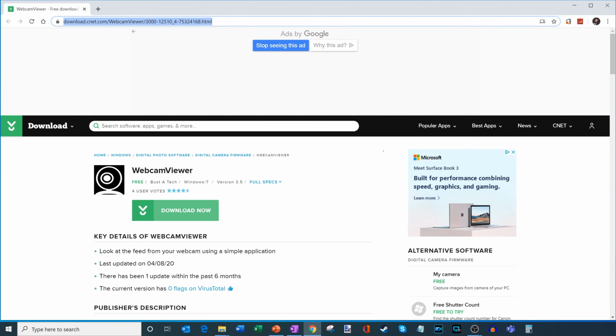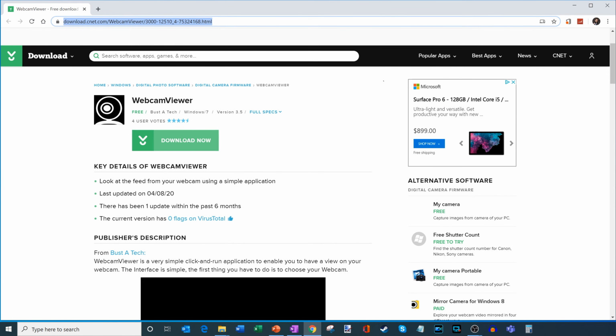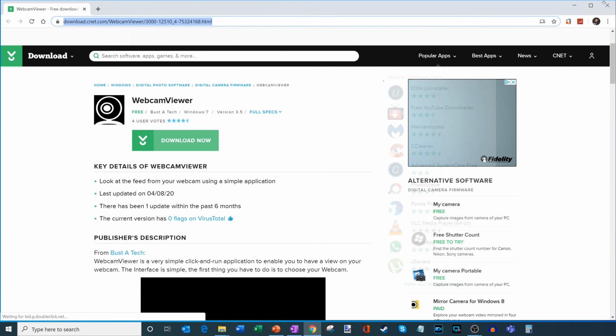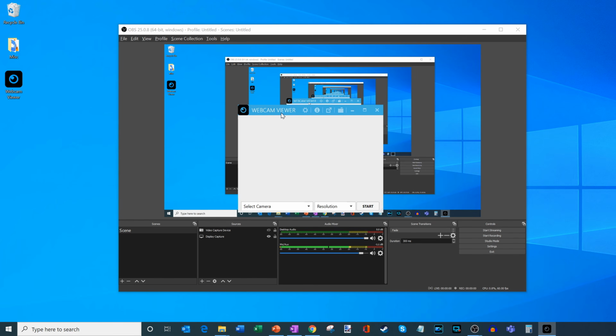This is download.cnet.com, and there's an app called Webcam Viewer. With Webcam Viewer, it does exactly what the name says: it allows you to view your webcam. I've already gone ahead and downloaded it. It's a very small download file size, and here it is on my desktop, installed. So let's launch this app, and it pulls up a simple webcam viewer.